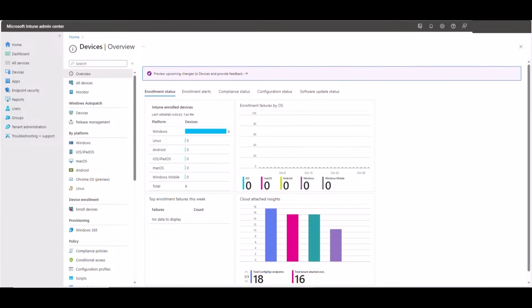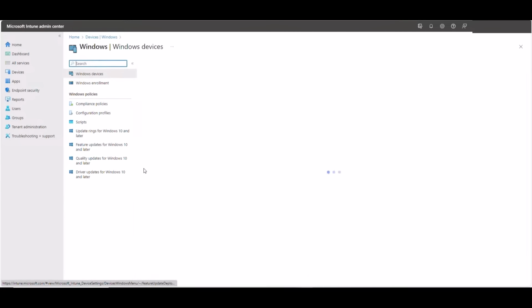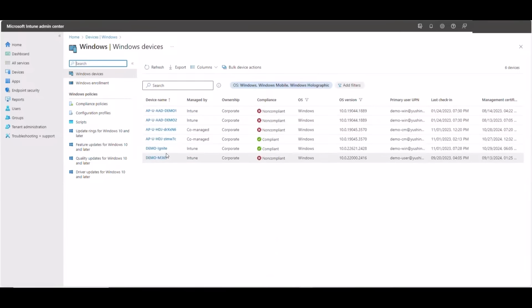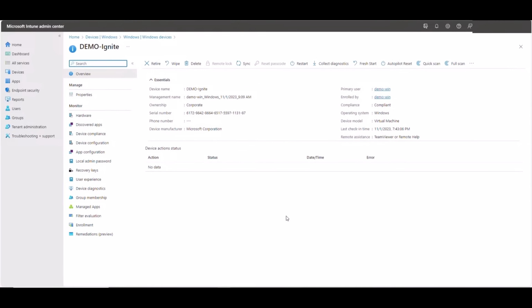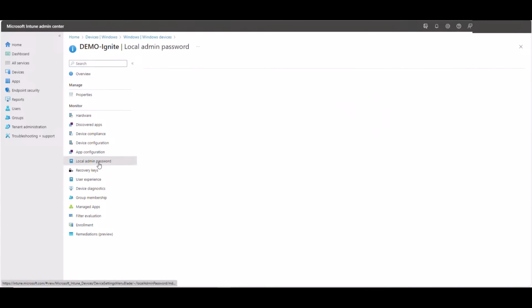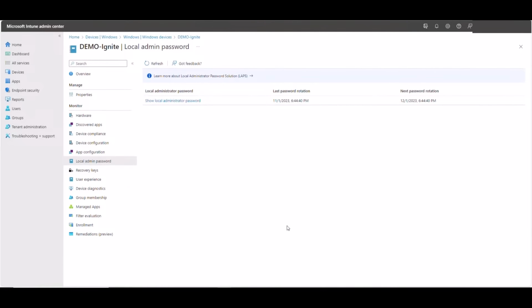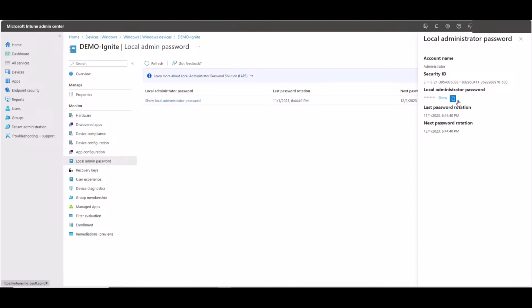Once you have created the profile and assigned it, what you have to do is confirm your local administrator password on Intune. Go to Windows and choose the device for which you want to confirm the local admin password. Go to the local administrator password blade, and now the stored password is shown here. You can copy it to the clipboard, and you can also see the password. This password is randomized, so it is unique across different devices.